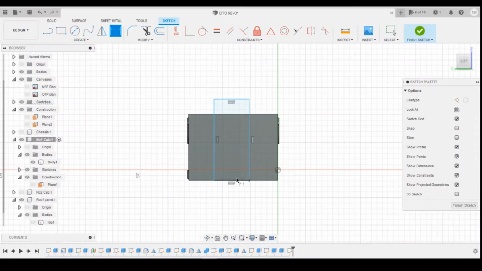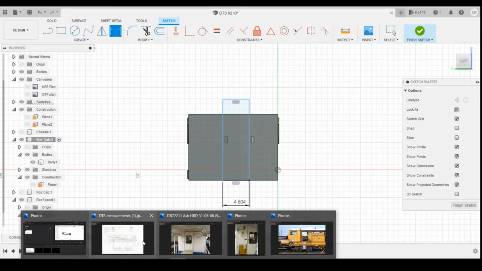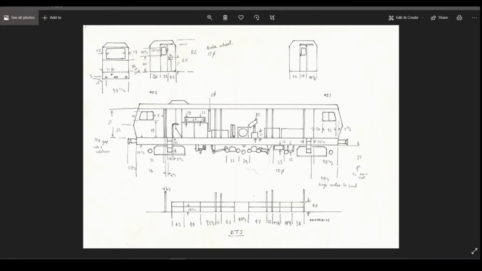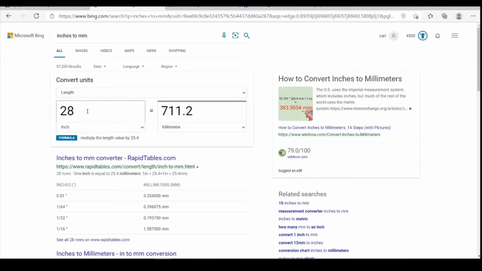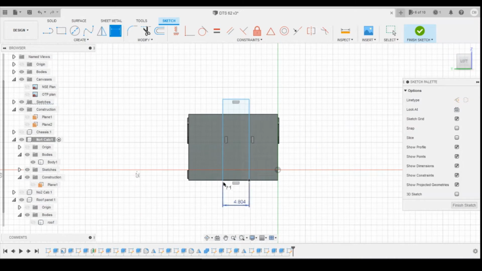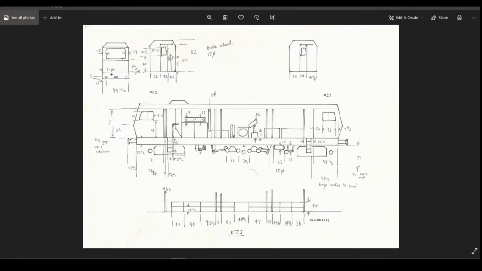So we can define the width of our door as 711 divided by 148, or whatever scale you're using. And it was 26 inches from the side, on this side of the cab. So we go into the end net, 26 inches, 660.4. Define that to that: 660.4 divided by 148. Okay, so that's going to put that in the correct position.